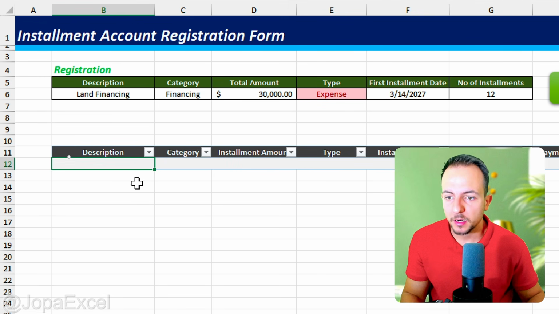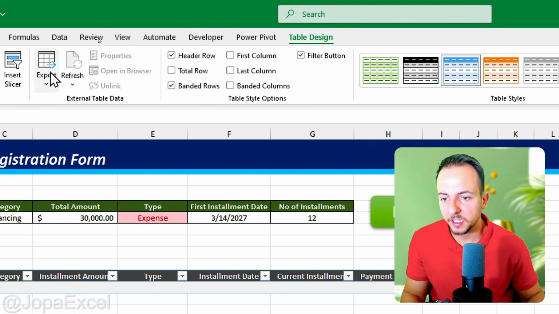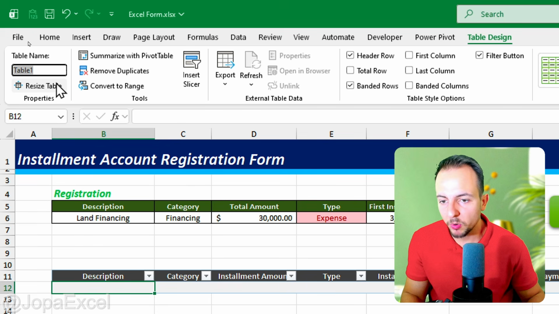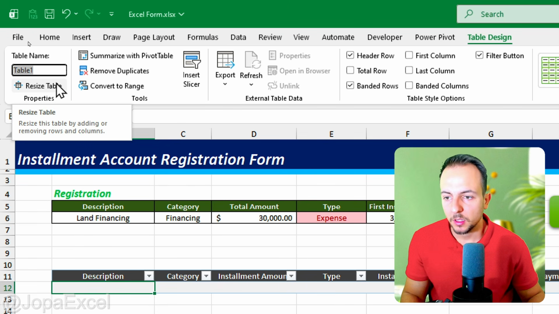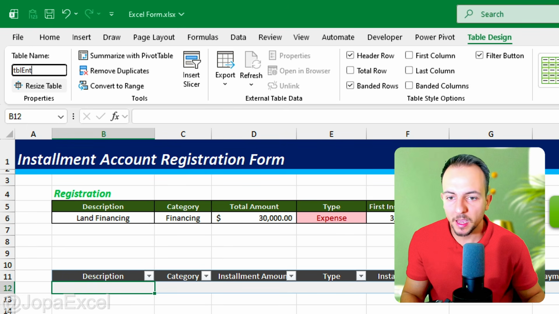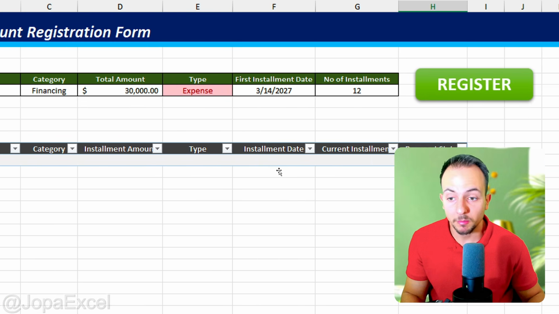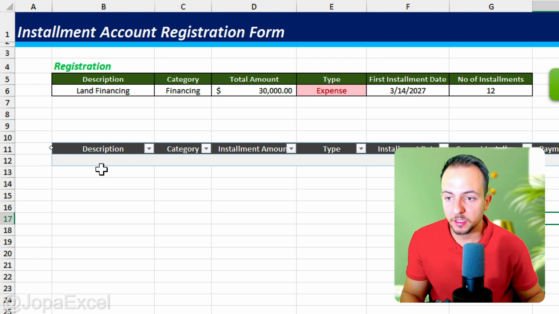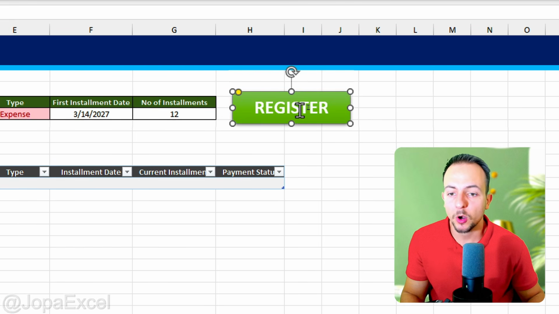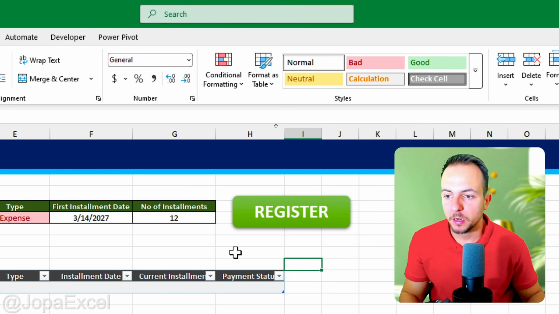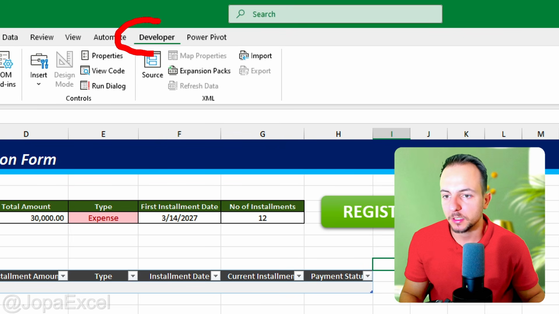Now click anywhere inside the table, open the Table Design tab, and look at the table name on the left side. This name is very important for the VBA code. We can delete the default name and rename the table as TBL entries. Then we can press Enter. Now we already have the table ready for the automation. And to make the register button create all installment entries automatically, we are going to use VBA. Now what we need to do is go to the Developer tab.